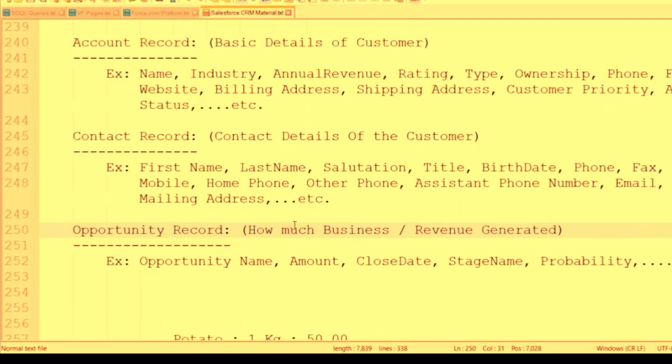Now, whatever process we have discussed till now, this entire process is called the lead conversion process. In an interview, it's a 100% common question: could you please describe the lead conversion process? You should be able to explain the complete process.